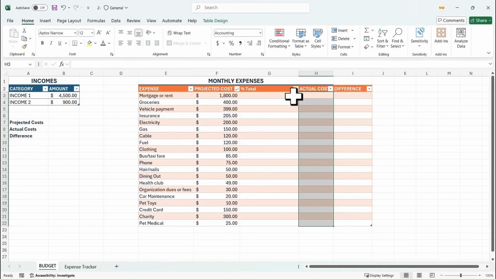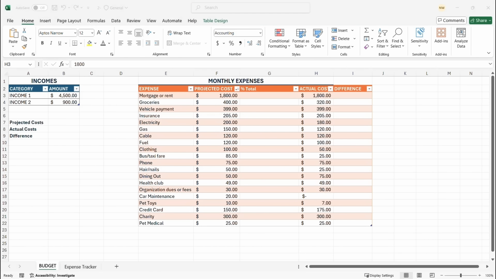So the first thing we want to do is go ahead and put in some actuals. So here's the projected cost, and I'll go ahead and put in some actuals in here. Okay, so here are my actuals, and most of these are pretty much the same. Some of these are fixed payments. Others have a little more room for variance, such as groceries. So we projected 400 for groceries, but we actually only spent 320. The electricity, we did a little better this month, went down from 200 to 180.